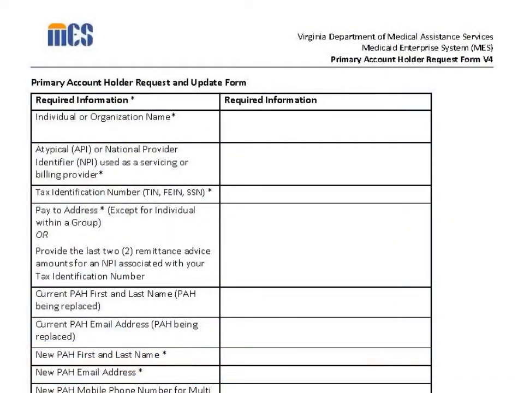Now, let's look at each item on this form so you know what is being requested. Each required item is marked with an asterisk. The first item is individual or organization name. This required field asks for the legal name of the organization for a group provider or the legal name of the individual provider. The next item, atypical API or National Provider Identifier (NPI), is also required. This field asks for the number used as a servicing or billing provider under the tax ID.